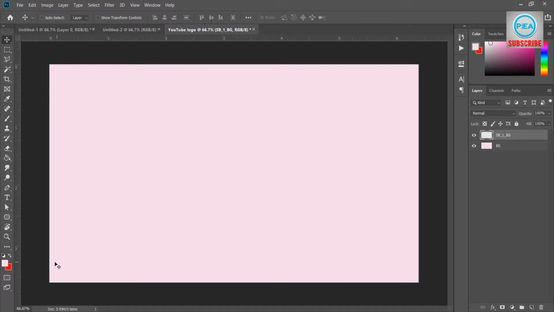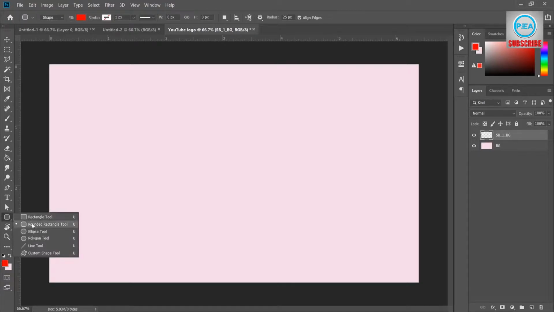Now we need to draw the background of the subscribe button, which will have a red color. So we need to change the color to red. We already have the background color set to red, so press this small icon here to bring the background color as a foreground color, or you just press the X key on your keyboard. This is a fast way to switch between the selected colors. Then select the rounded rectangle tool and draw a rectangle.